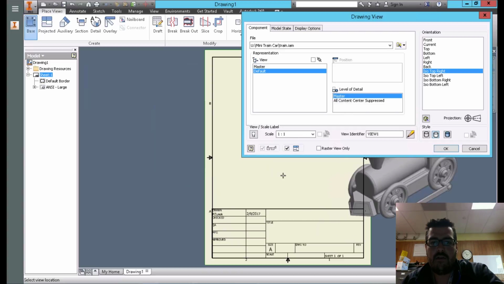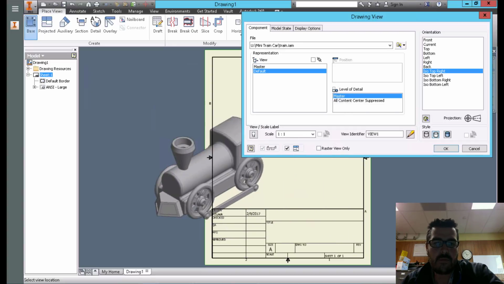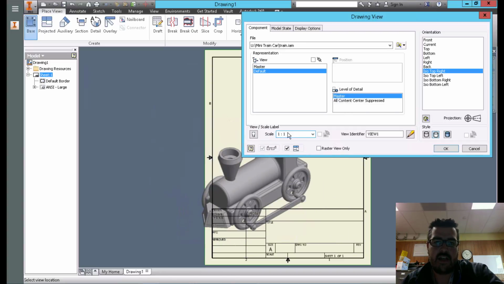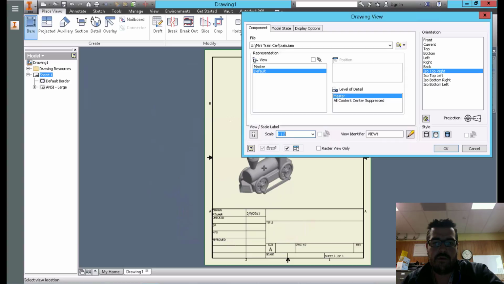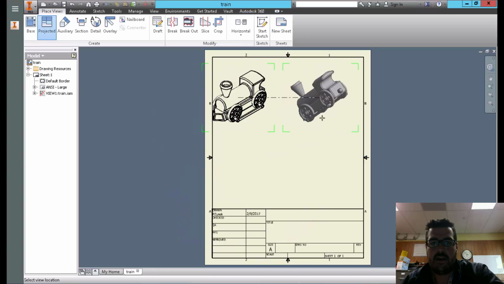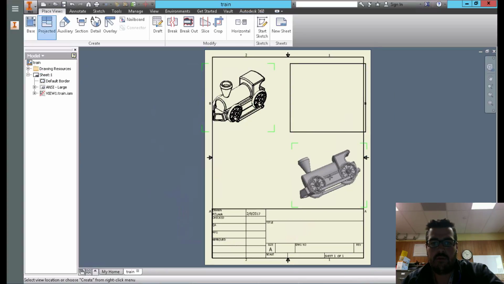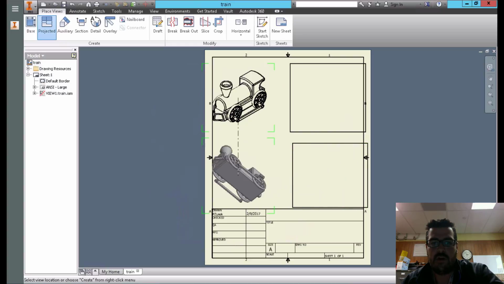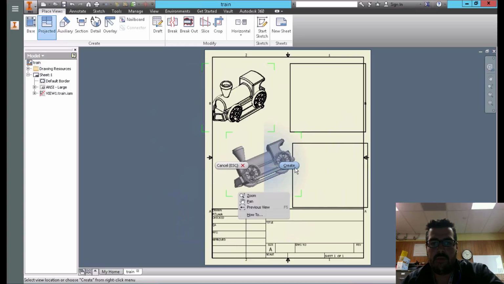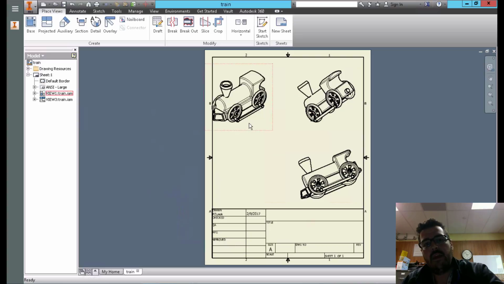Now notice it's way too big. The size is way too big, so I need to change the scale of it. I'm going to change the scale of this one to a half, so I'll take that piece and make it about half size. I'll just place this view right here, and then I can come over here and put a bunch of different angles in it if I wanted to. But I'm just going to do like 3 different views.